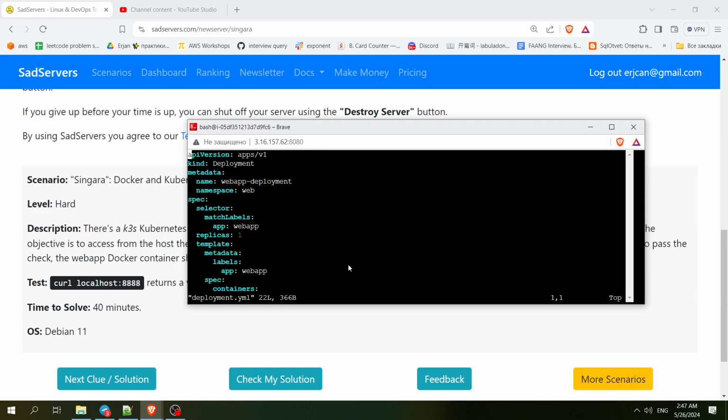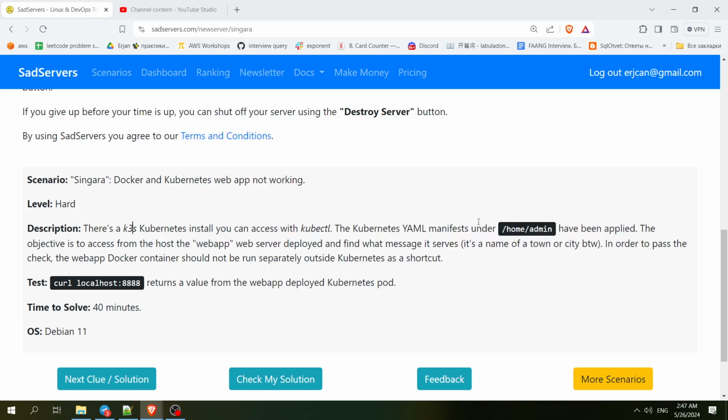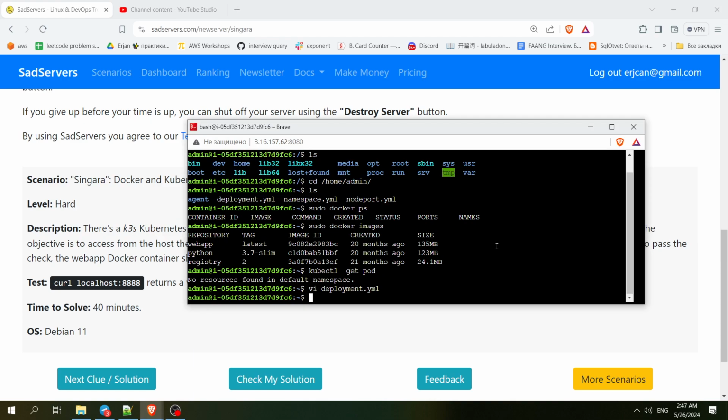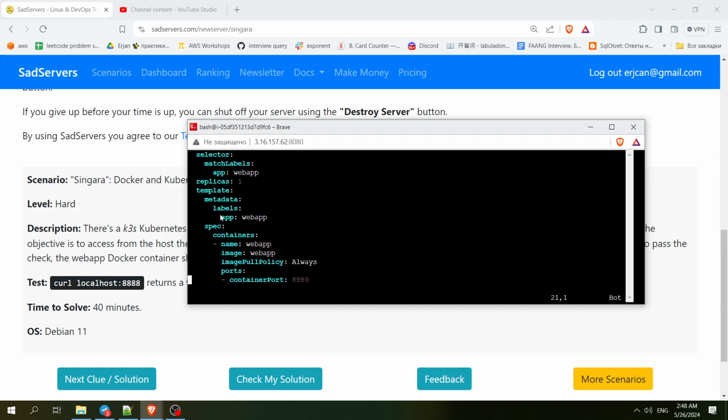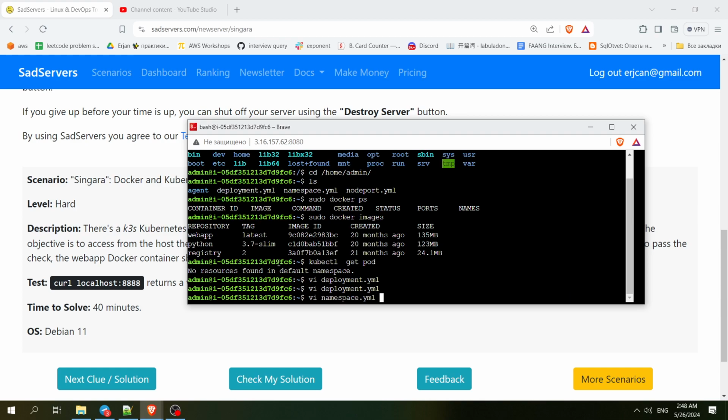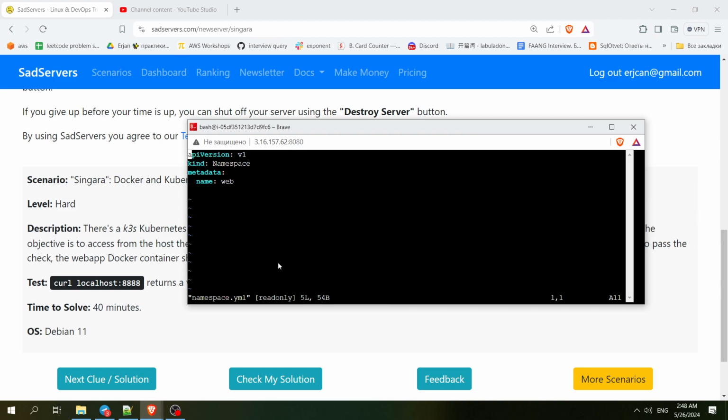Let's look at deployment. So apparently there is nothing running, or it's saying they have been applied, so they are running somewhere. Okay. So here we have deployment and it is in namespace web. If I want to see currently active resources, the web app deployment, I probably have to specify the namespace, right? So there is replicas one, metadata labels app web app. And whenever I see a deployment, I want to pay attention to container port. Remember the golden rule, container port has to match the service target port. Namespace is created as just web.